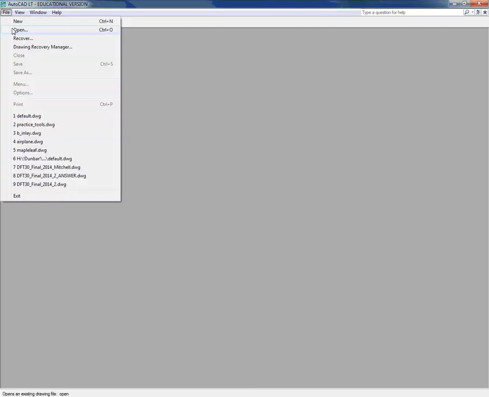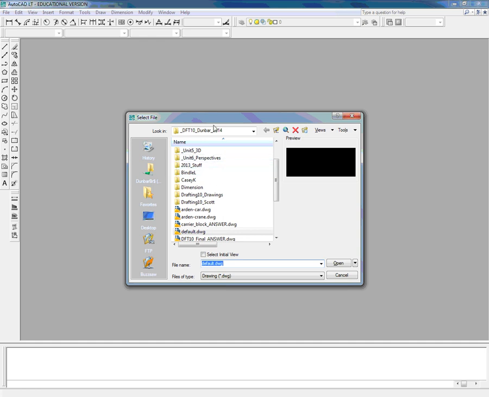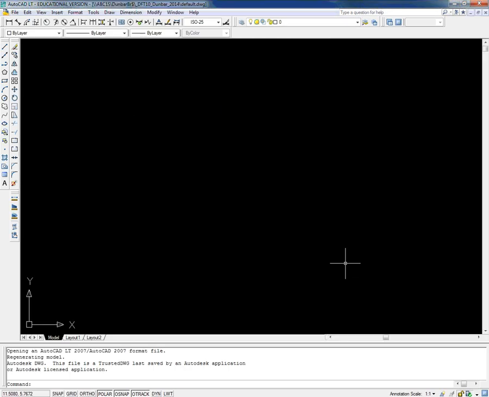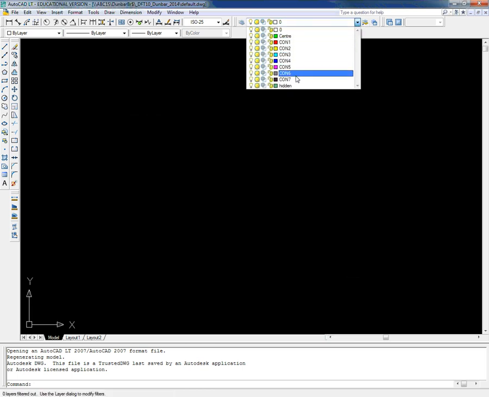First thing we should do is open up our default template. Now we all created a template in class. Go to File, Open, and then make sure you navigate to the directory that's got your default drawing. Open that drawing. And what you should notice is that if you go up to Layers, you'll have all of these colored layers that we created. And that was the whole point of creating this default drawing.